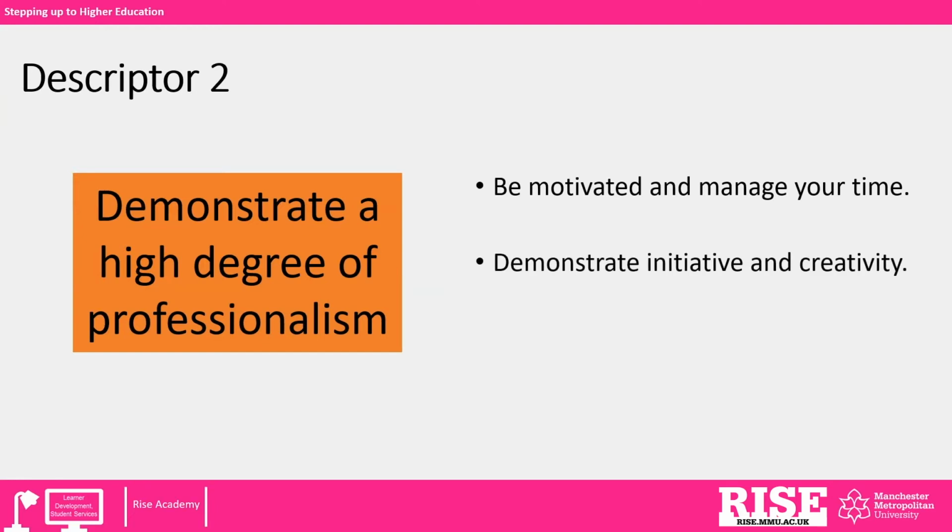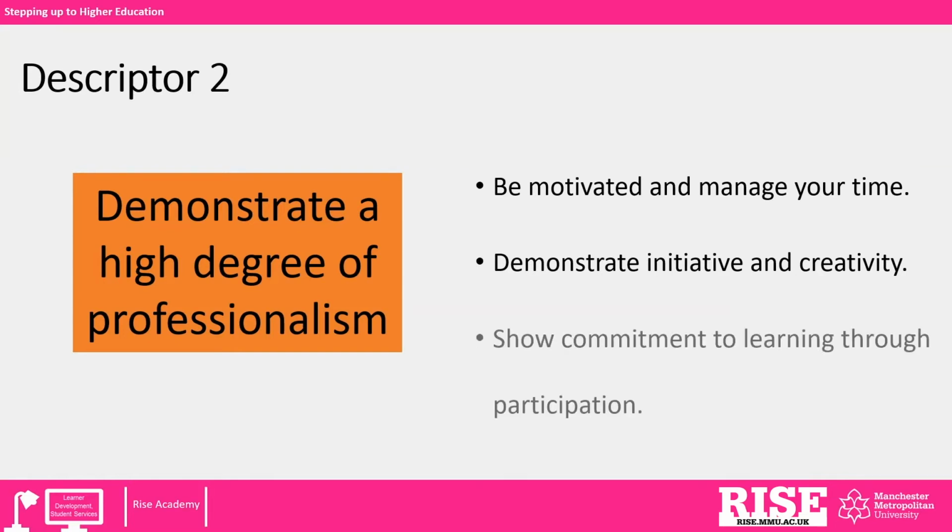You need to demonstrate initiative and creativity. For example, if you're not clear on something, your tutors will like it if you ask questions and that you engage in sessions and that you show your understanding during your seminars and your lectures. Also, creativity might come into play if, for example, you are studying something to do with art and design, or you're being asked to create something new. How innovative can you be?